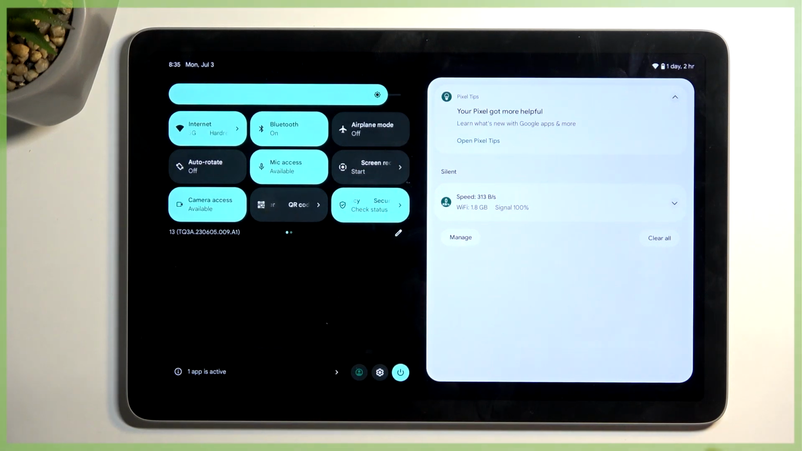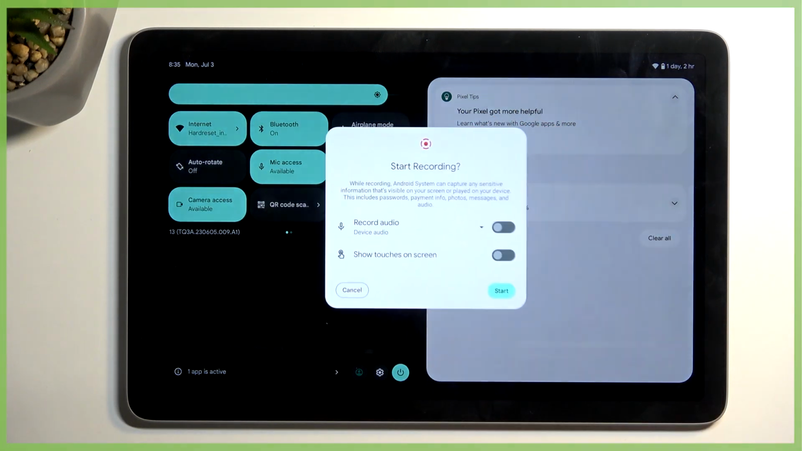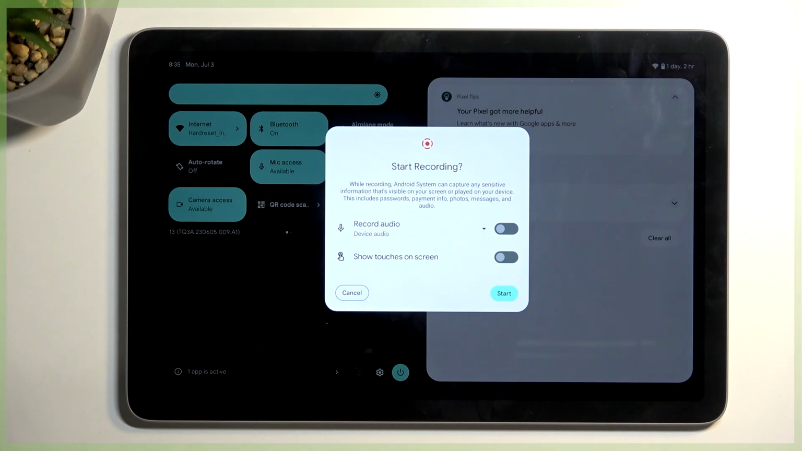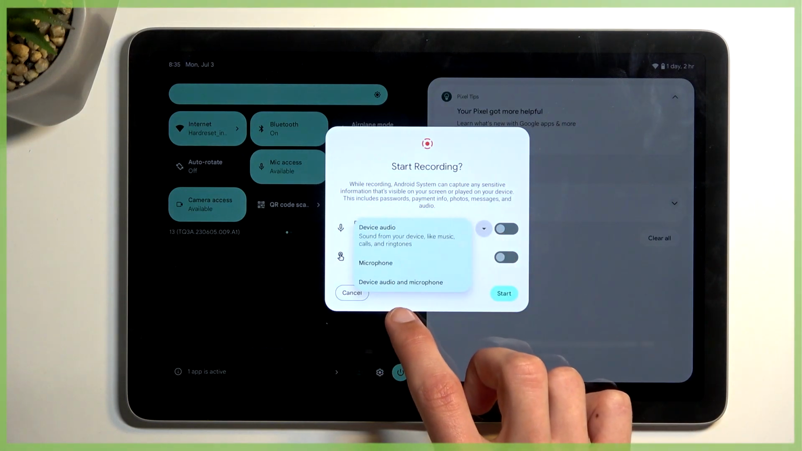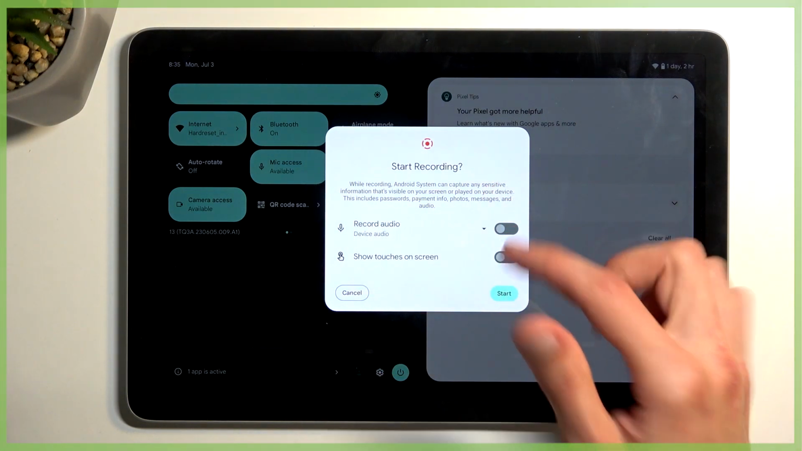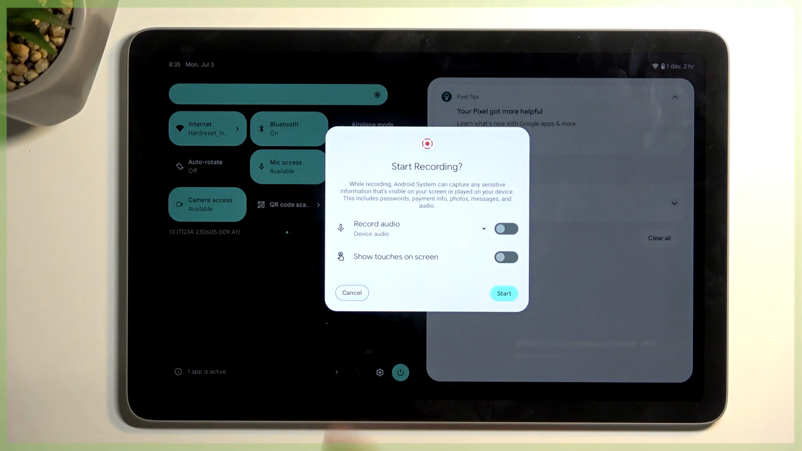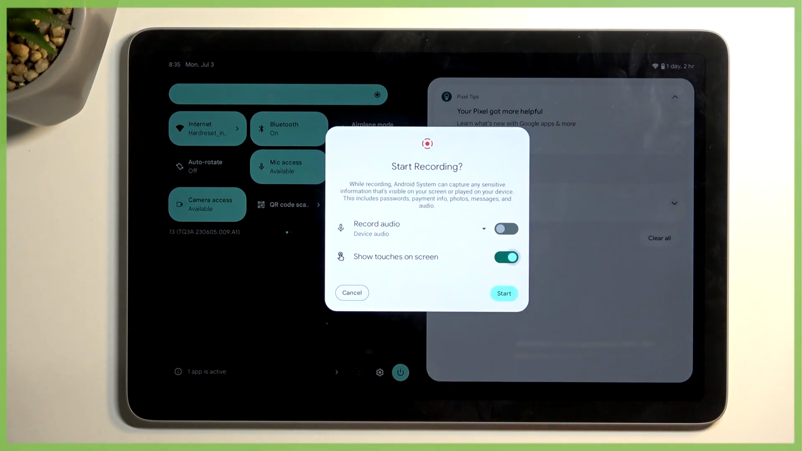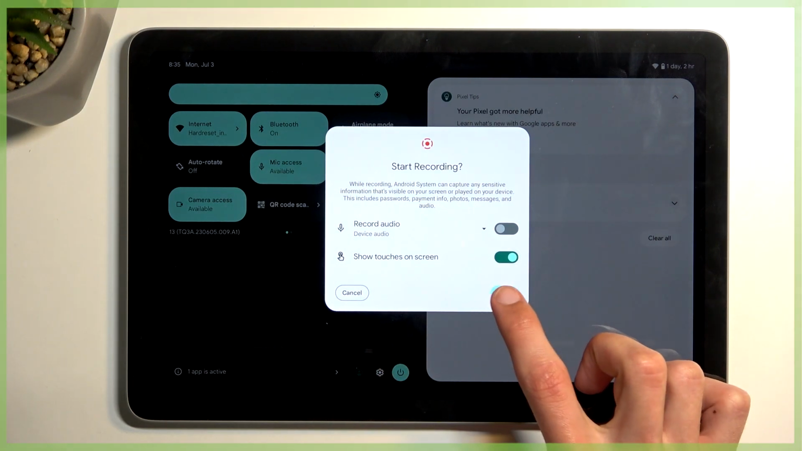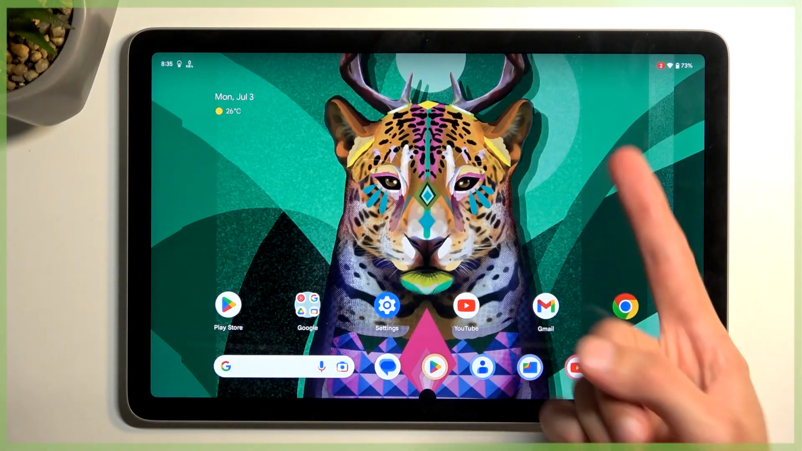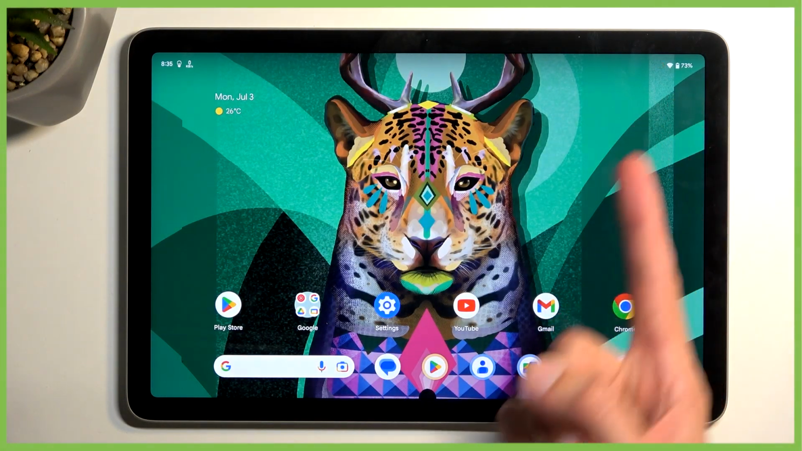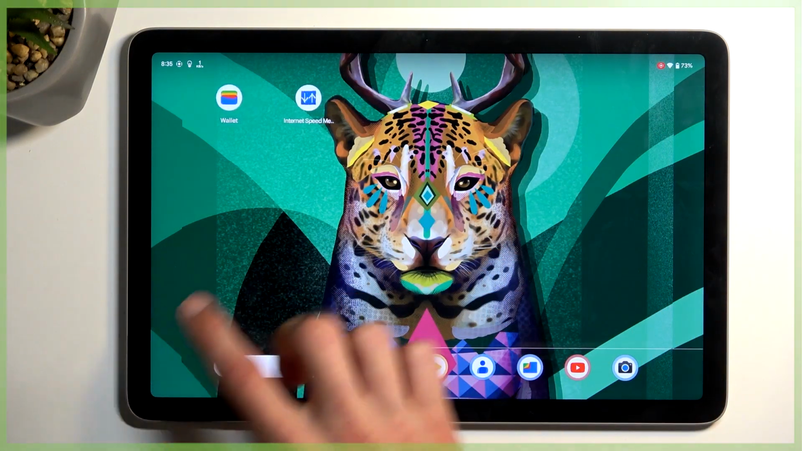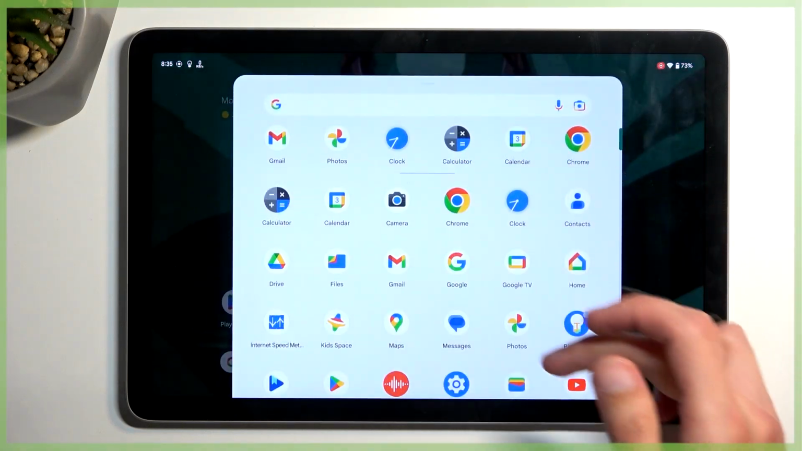So once you see this toggle, you can tap on it. This will give you a couple options like record audio, device, or microphone, or both. And obviously if it's off, don't record any audio. And then show touches on the screen, which I'll enable just so you can see how that looks. From there you can select start. It will give you a countdown from 3, at which point it will then begin recording. So whatever you do right now will be recorded by the device.